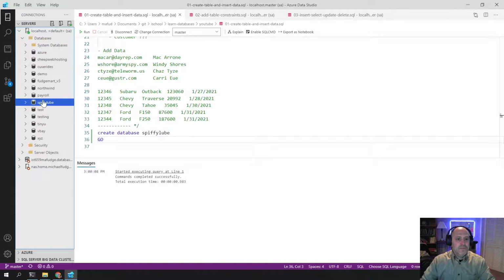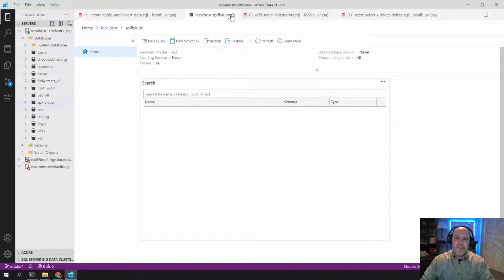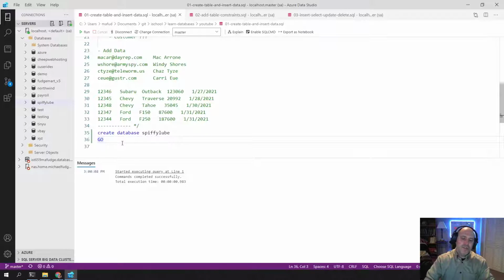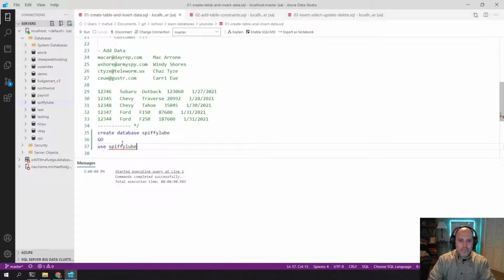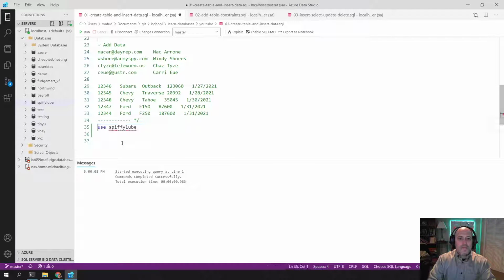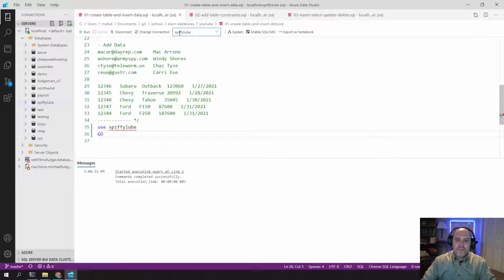I'm going to go over here and refresh, and now I have Spiffy Lube. Now I want to make sure I'm using Spiffy Lube when I write my code, so I could say use Spiffy Lube. And you'll notice that it changes my database to Spiffy Lube up here. Okay, Spiffy Lube.